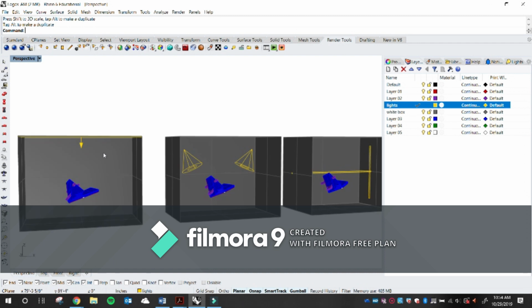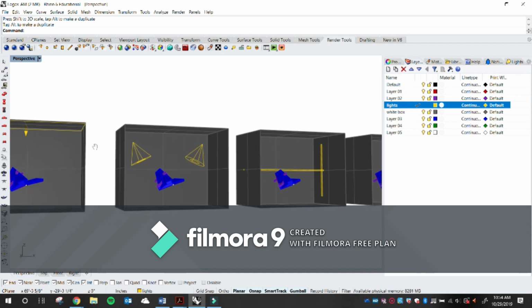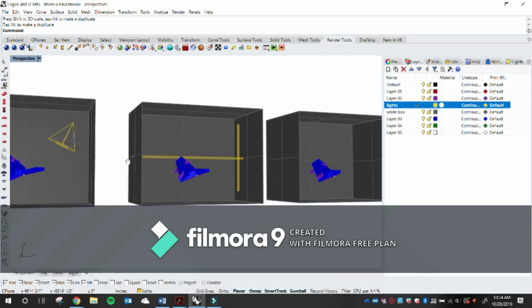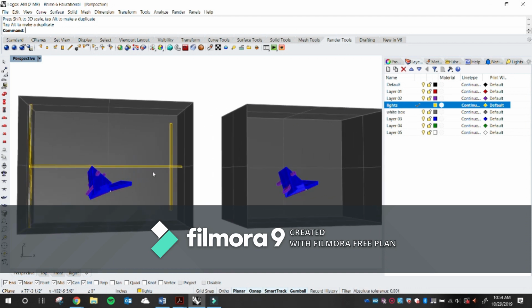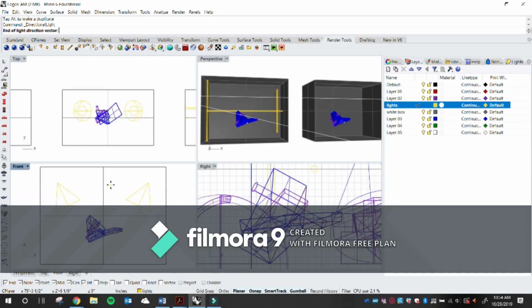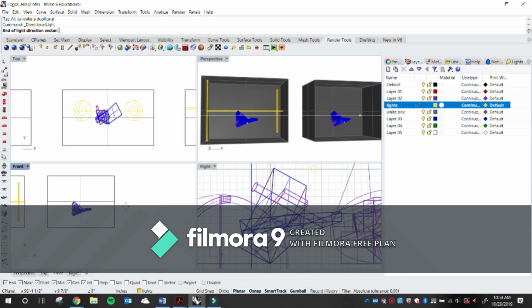All right, so we have a rectangular light as the first one. We have a couple of spotlights, which is our second one. And then we have our linear lighting, which is the third box. And for the last one, let's do what's called a directional light. Let's try it from the front view. Well, try it from the perspective and see what you get.